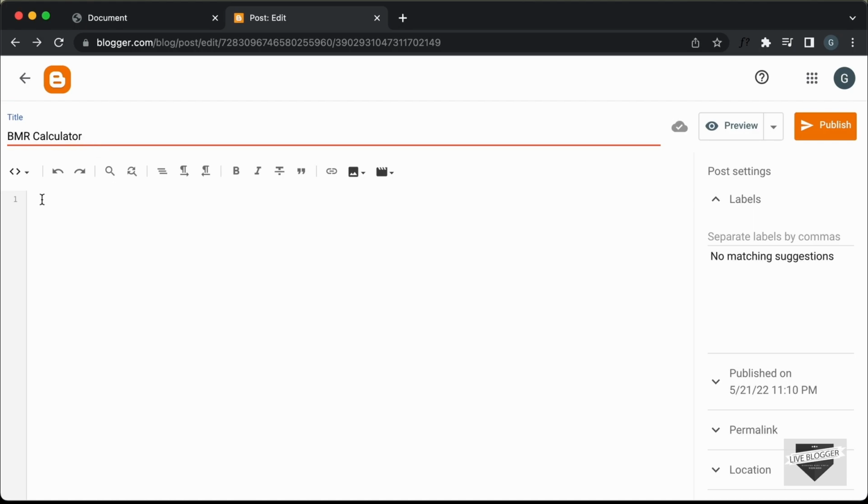And now the next thing you need to do is you have to go into the HTML view. By default it will be in the compose view. So just click on this button and click on HTML view, and here you have to add the HTML, the CSS and the JavaScript. So let's go ahead and add the code over here.